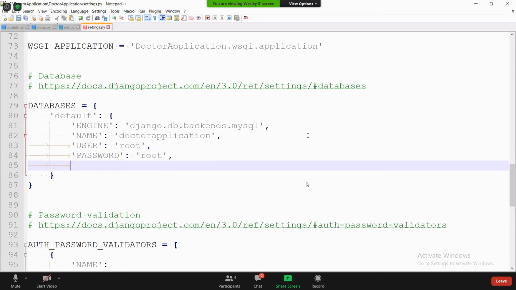So root is the default username for MySQL. Password also I give it as root. If you want, you can change it at the time of installation. So whatever you use, the same thing must be used here. And the host will be there, like is it in the server or in our system? If it is our system, localhost represents our IP address, right?